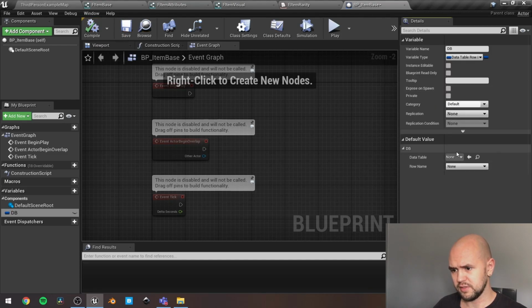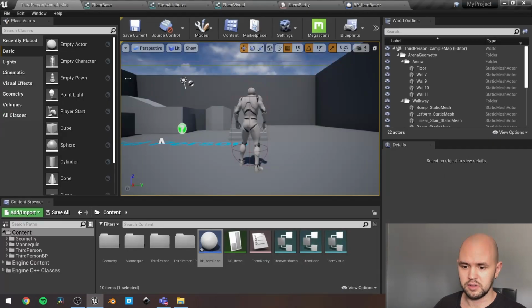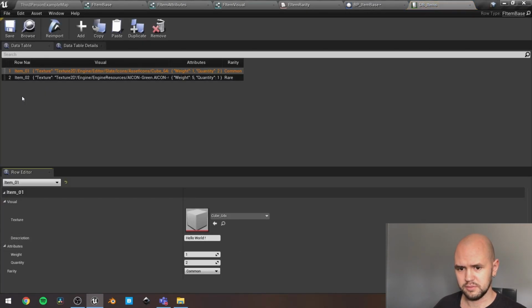So by default we have our item here, but row name is none. It means that the base class doesn't represent any of the elements we have inside our data table. So each child that we will create from our base class will be defined by the proper row name from this data table.